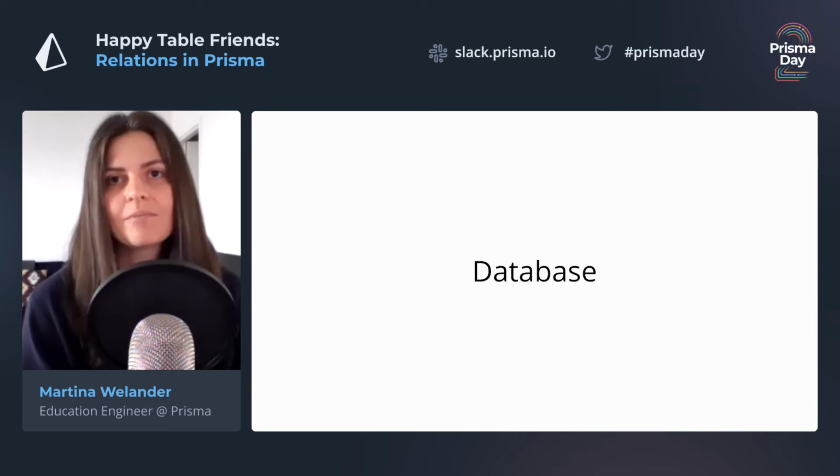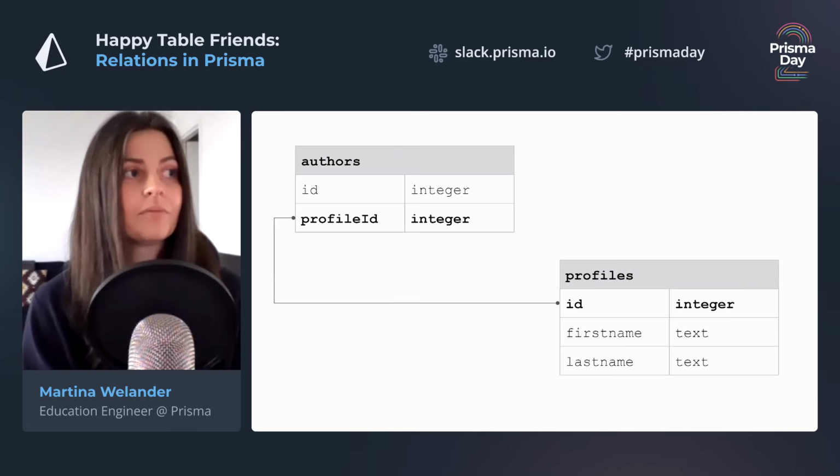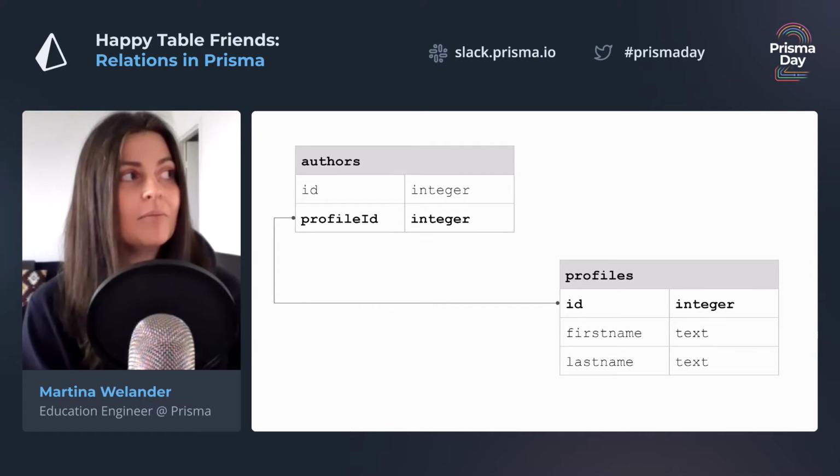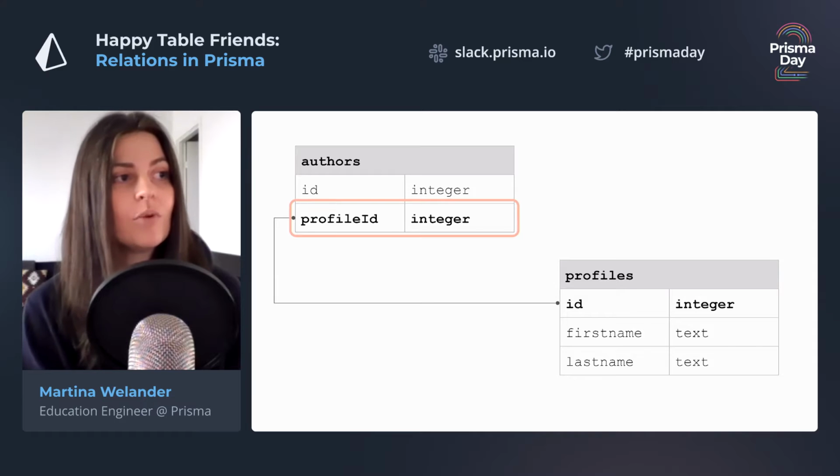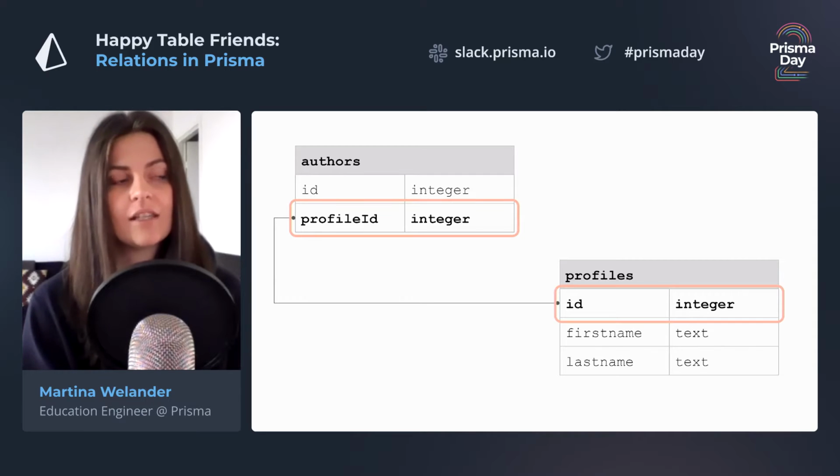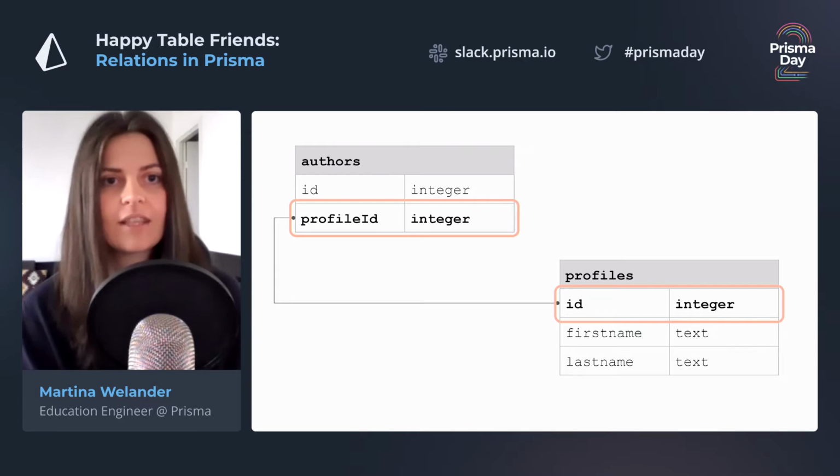So in a database, this relationship is pretty simple. There is an author in a table, and they have a profile ID here, which links to the ID of a profile in a separate table. One author has one profile. Let's look at that in the Prisma schema.